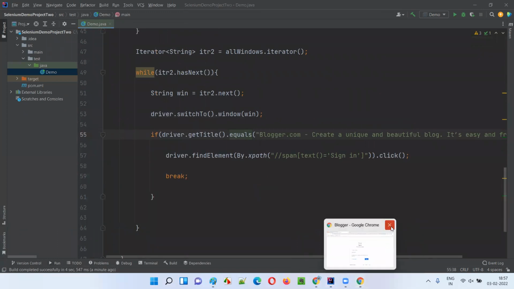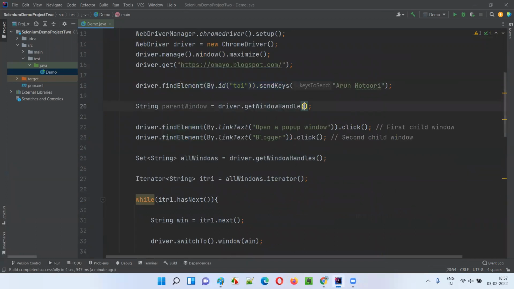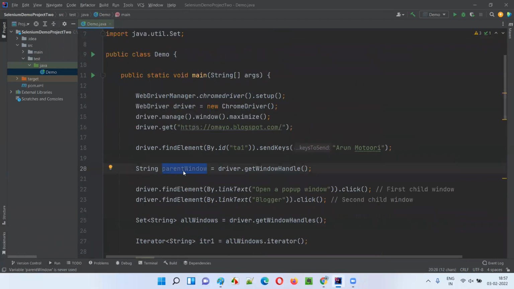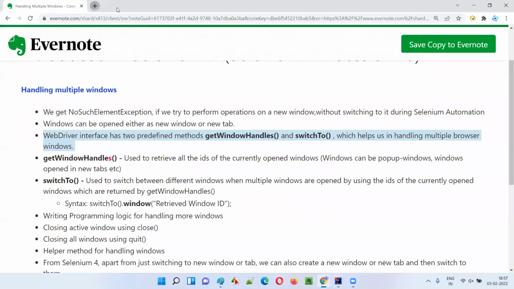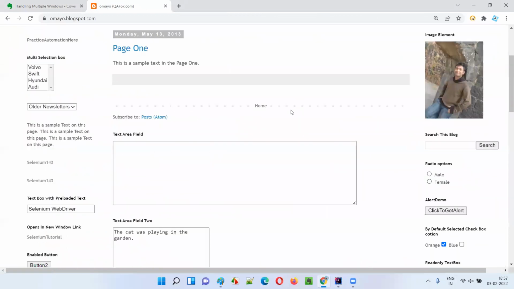I'll close all this stuff. After all the required operations are done, I want to go again to the main window, the parent window. After coming back from the child windows to the parent window, I want to do one more thing: type my name Arun Moturi here again, into the search box field. Initially I was typing here. After that I switched to the first child window, retrieved the paragraph text and printed it in the output console. And thereafter I switched to the second child window and was able to click on the sign in option.